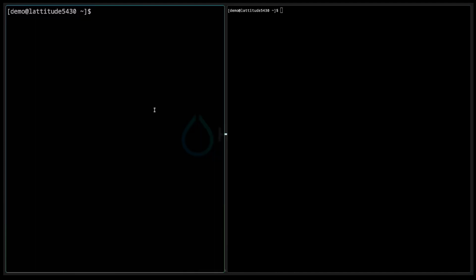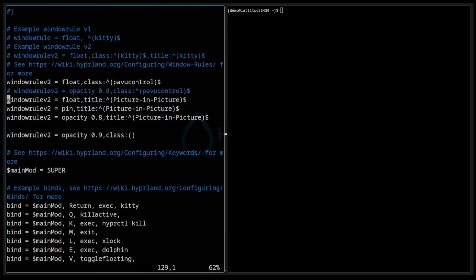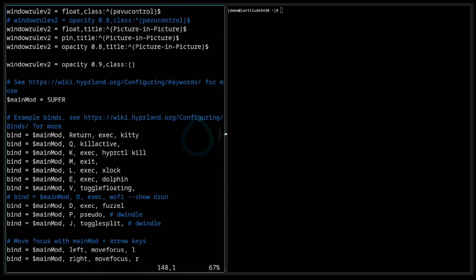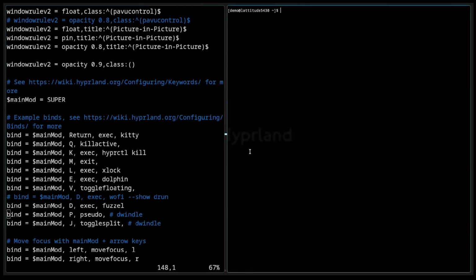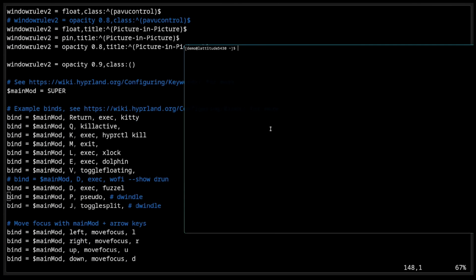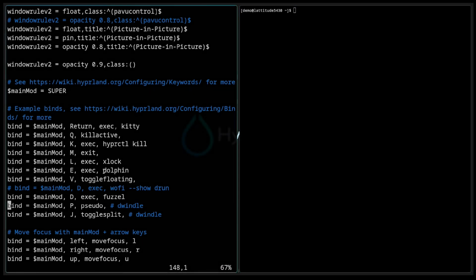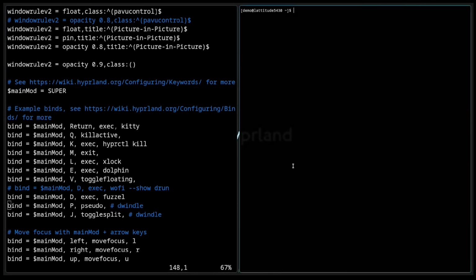Okay, so some is working, some not yet. Let's check the Hypr config again. Here you have it. All right, so these are the maps. V is floating, so mod V indeed, that works perfectly. Dolphin as a file browser I have, so feel free to change that, of course. And Fuzzle, if you do mod D, it should spawn up a menu.